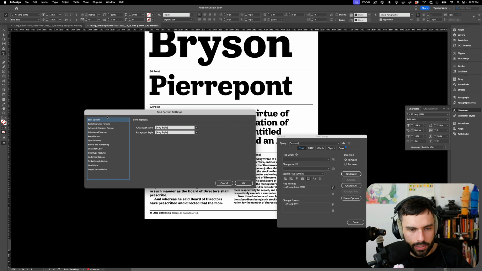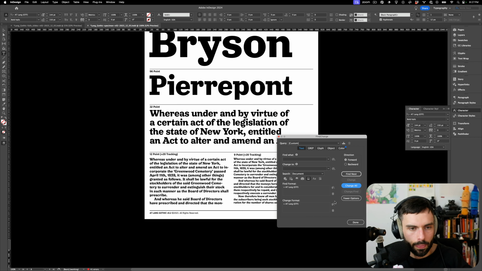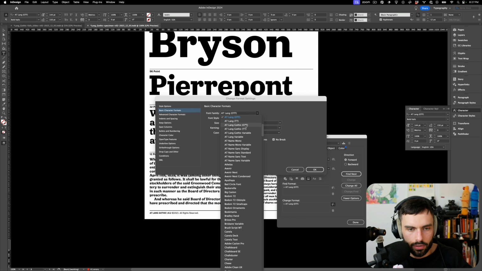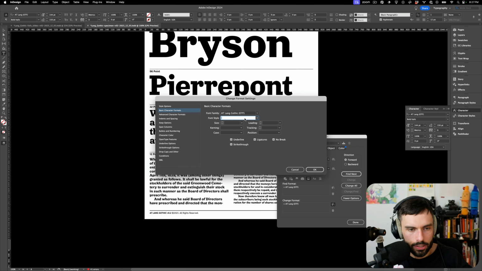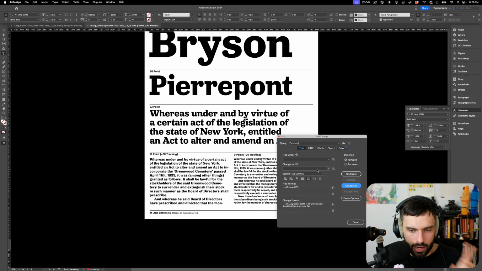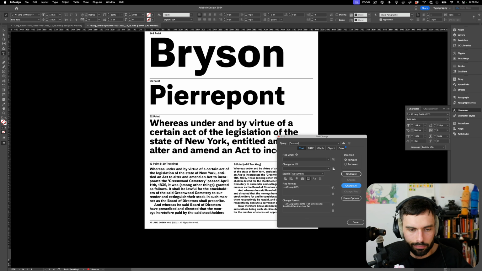So let's reverse this a little bit and say we want to find AT Lang and we want to change it to AT Lang Gothic. And I want to add OpenType features. Simplified cap arms, that's Stylistic Set 5, and low flare, that's Stylistic Set 7. And I click OK. And now Change All, 91 replacements made. Cool.